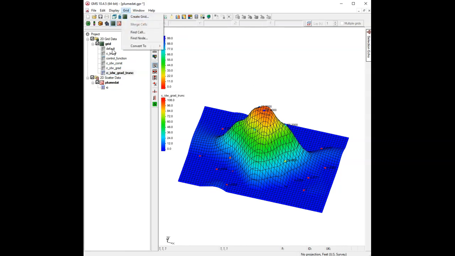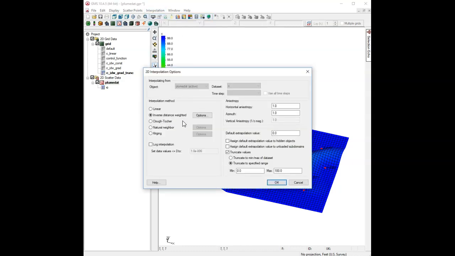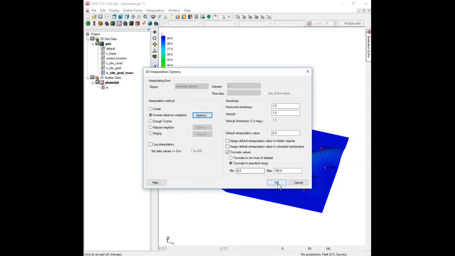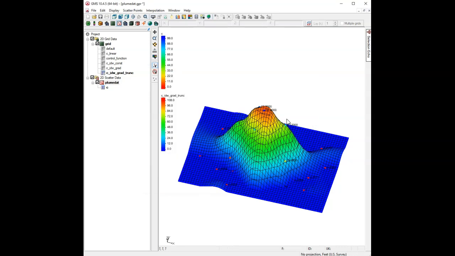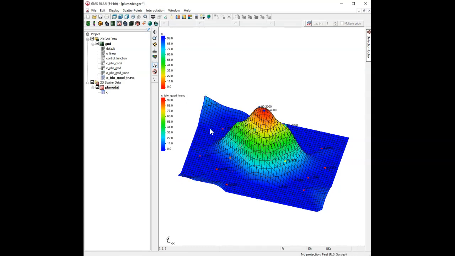There's another version of IDW. It's called quadratic interpolation. That tends to make things even a little smoother. Instead of fitting a plane to each point, it fits a quadratic function and then blends those together. So let's see what that looks like. IDW quad underscore trunk. We're still truncating.